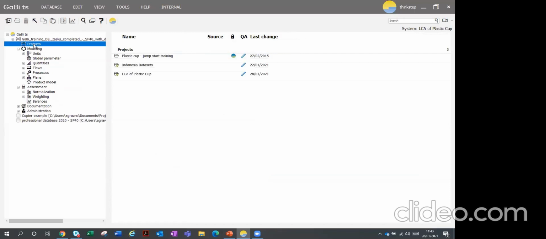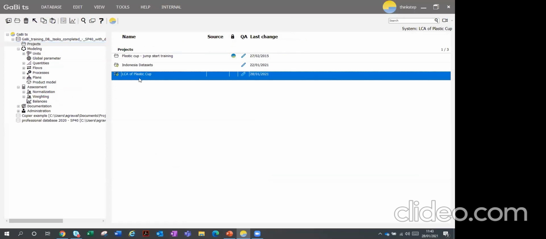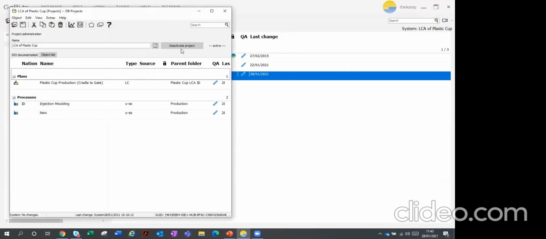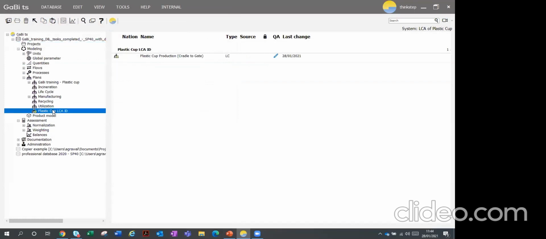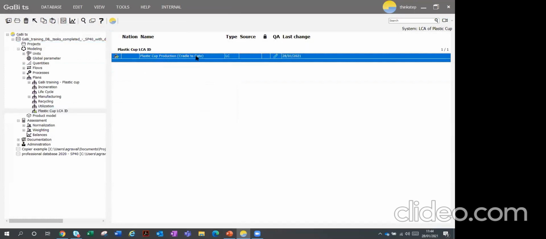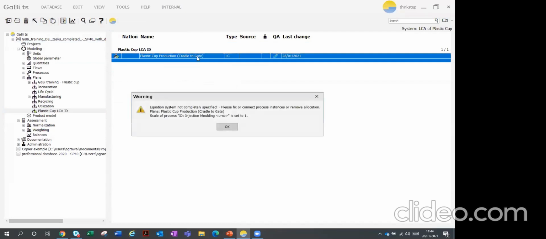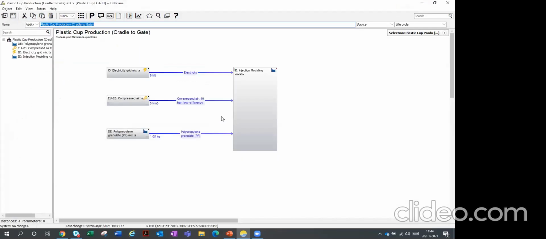Again, go to projects. Once you open the database, go to projects. The project we are working on is the LCA of plastic cup. Open that project with a double click and activate that again. So whenever you close GaBi, the project gets deactivated. We must activate that again. So click on activate project and it is active again. Then come to your plans. We created this folder. And in this folder, we have our plan, plastic cup production cradle to gate. Double click on that. You will get a warning message. Ignore it. Click on OK and your plan will open.